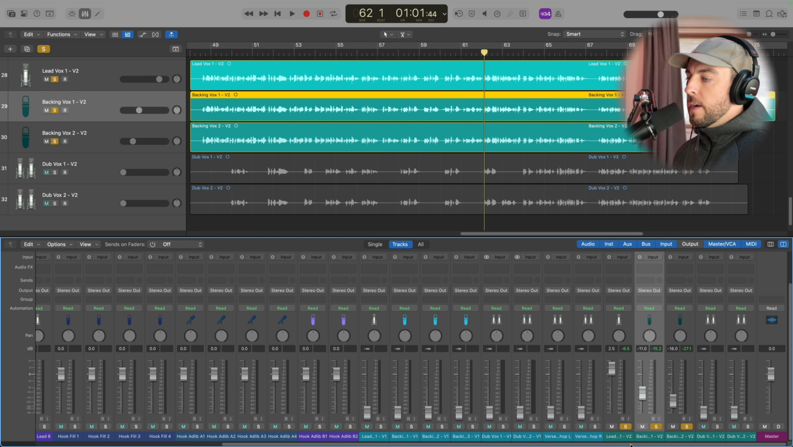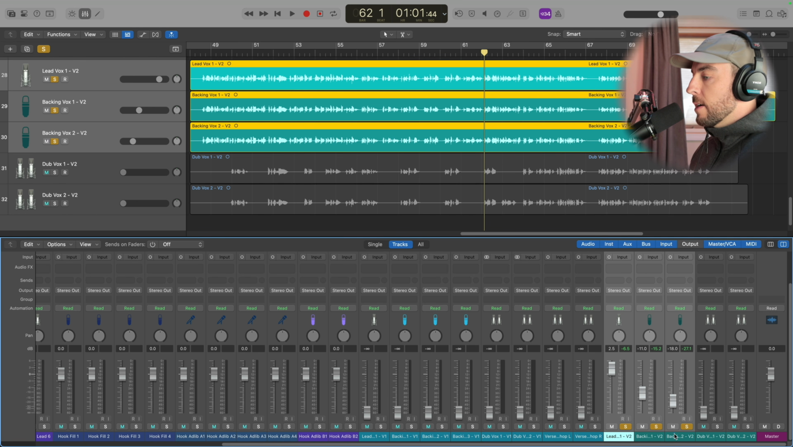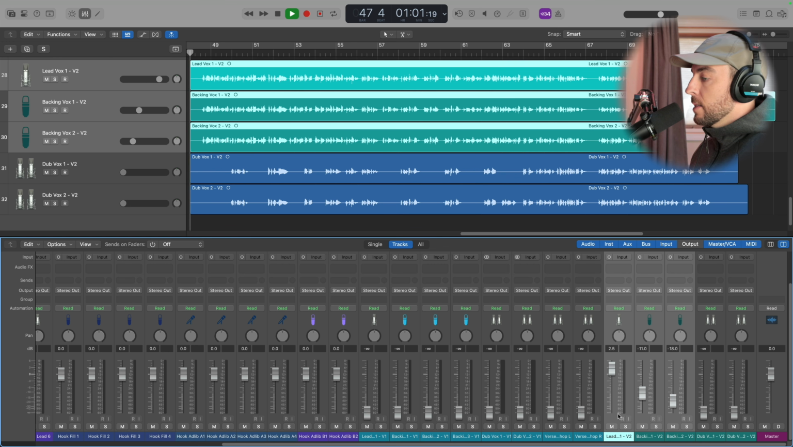I don't necessarily want to hear those backing layers super obviously, but I do want to get a little bit of a thicker tone and a little bit more richness just with the backing layers there. It's going to help it cut through the mix.